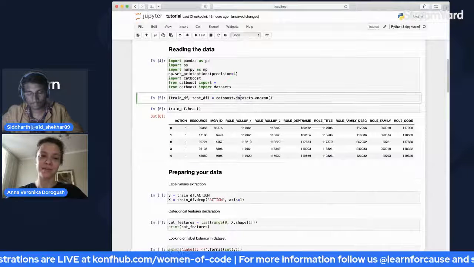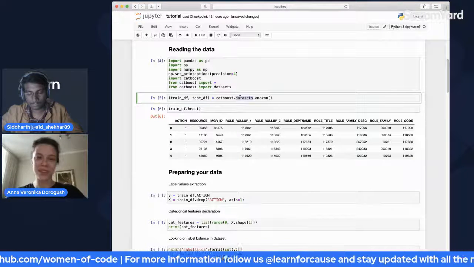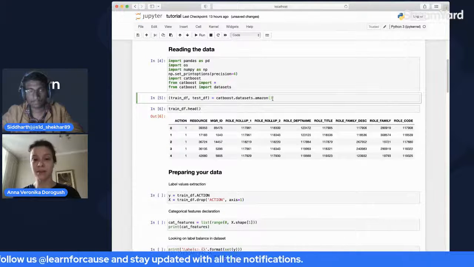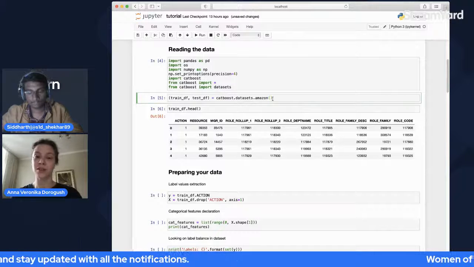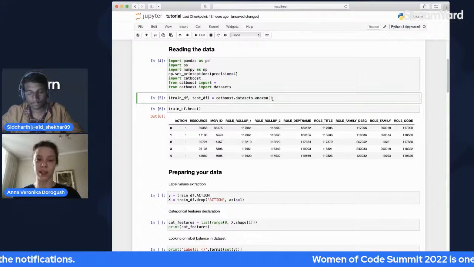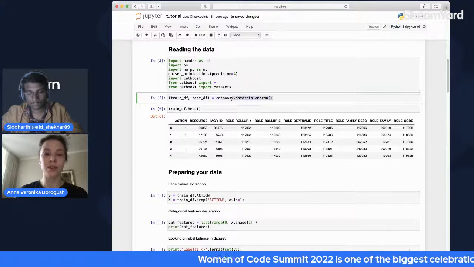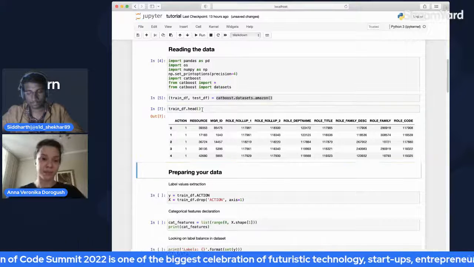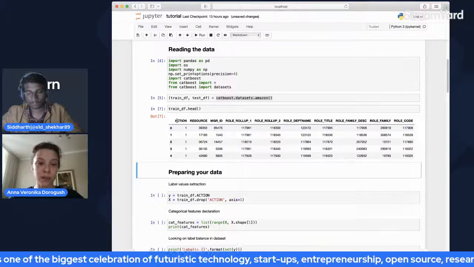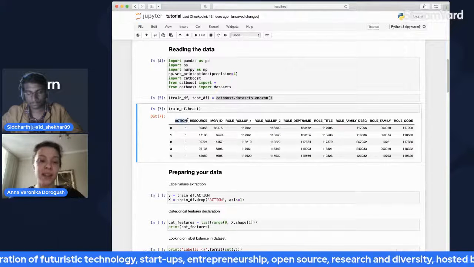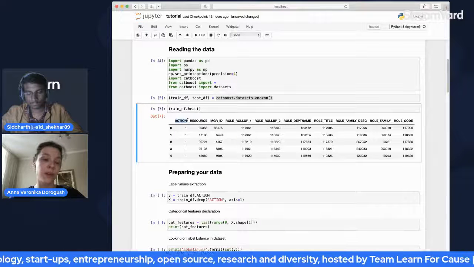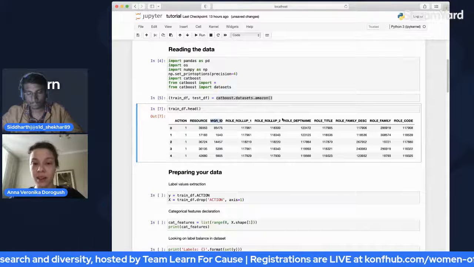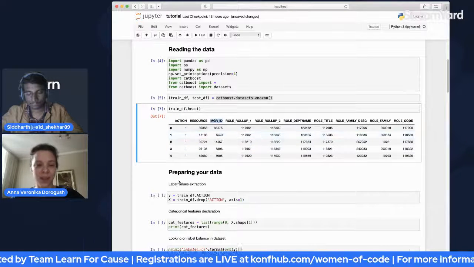The CatBoost library has a sub-library of datasets. It has a few datasets that allow you to play with CatBoost in different modes and discover different features of the library. We are downloading the Amazon dataset here. Let's take a look at what we have in this dataset. We have several columns. The first one is called action, and that is the column that we are going to be predicting. Other columns are called resource, manager ID, and some other features.